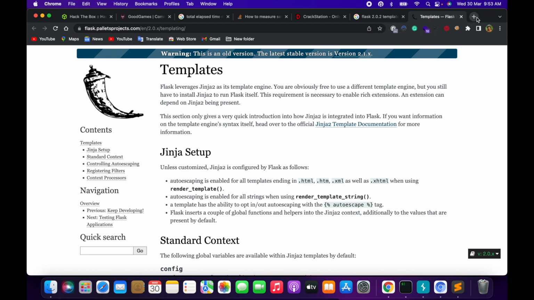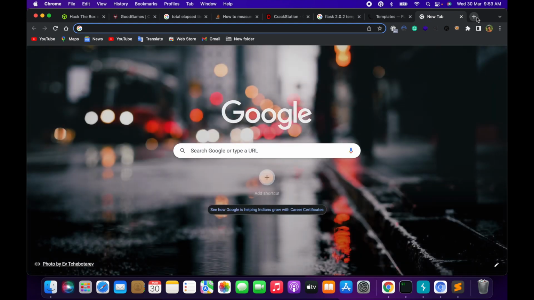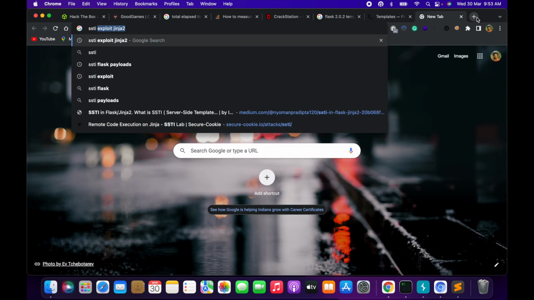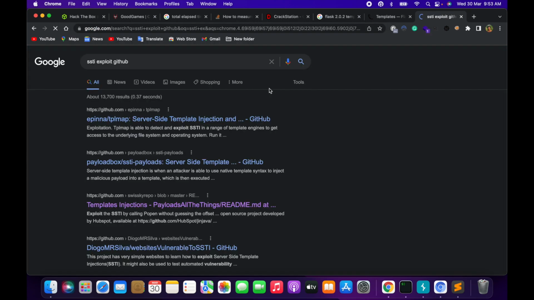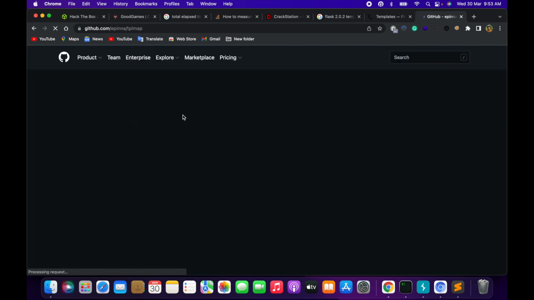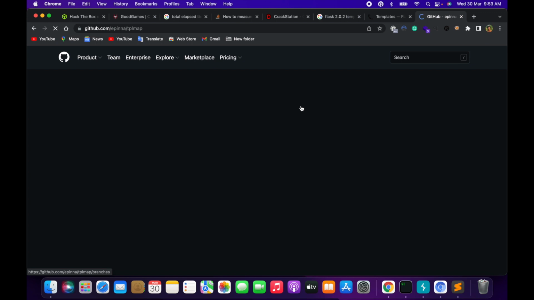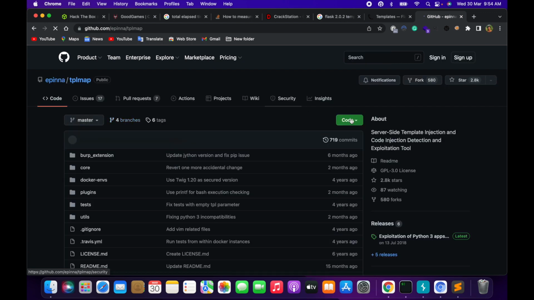So we have something called SSTI exploits on GitHub. I think I used this one, tplmap. You can use this tplmap. This is a pretty good one, but we can exploit it manually. Before that, we need to find the vulnerability.